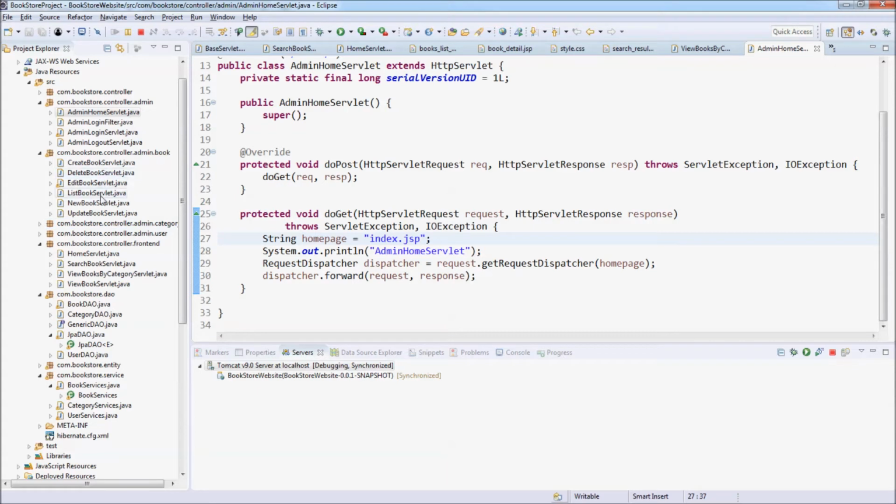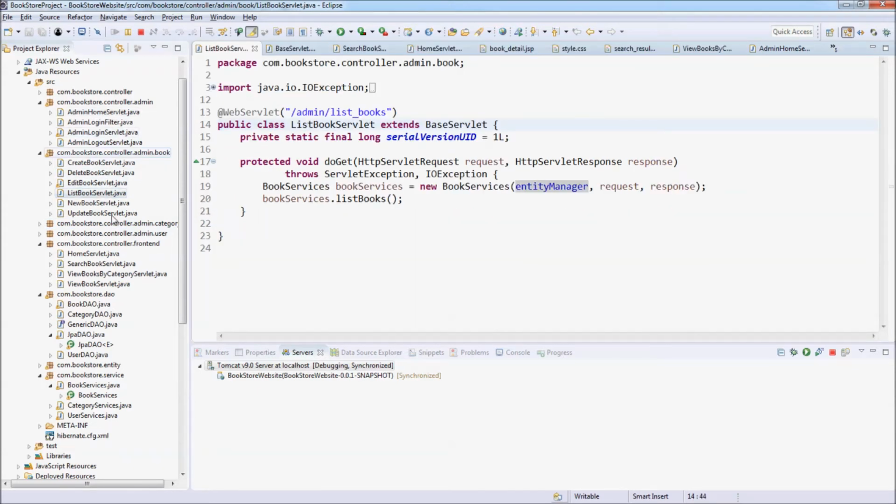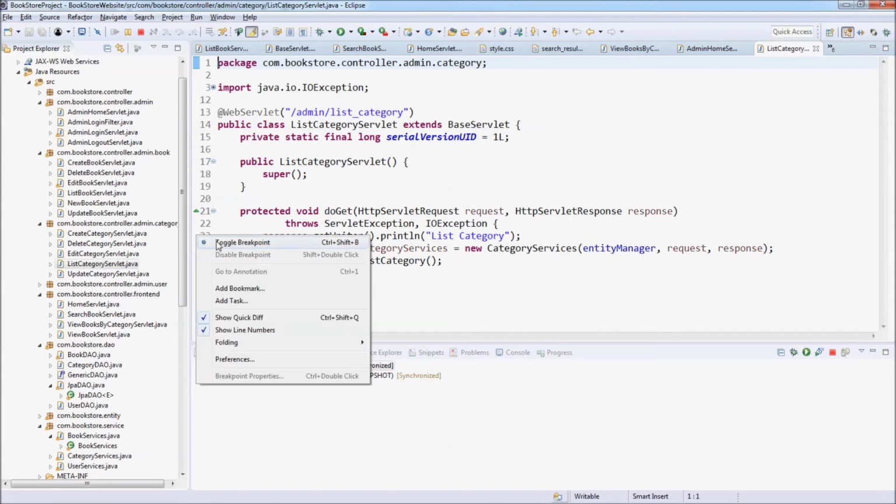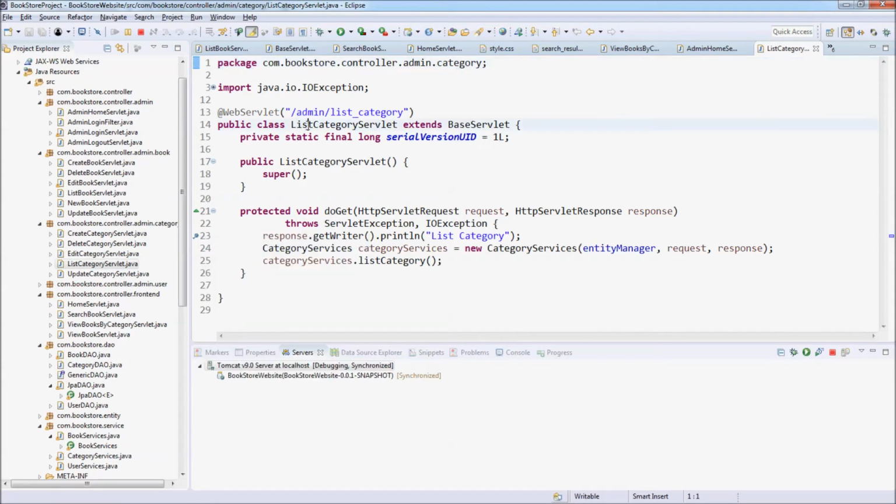So we need to debug the list category servlet class here. Set a breakpoint here in this Debug method. You see this list category servlet class extends the base servlet class.